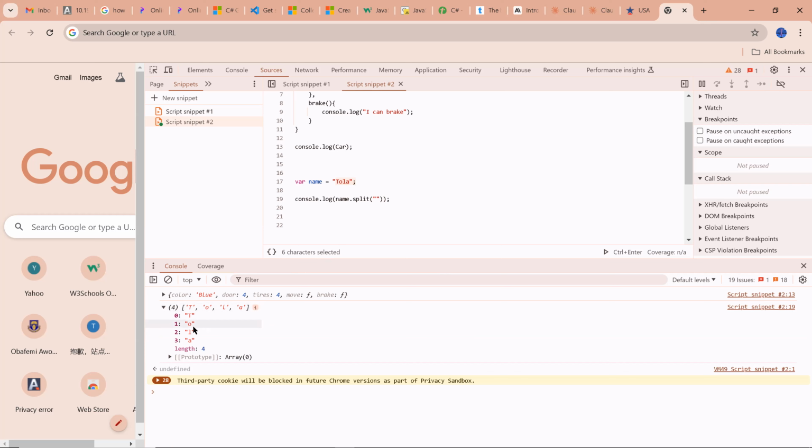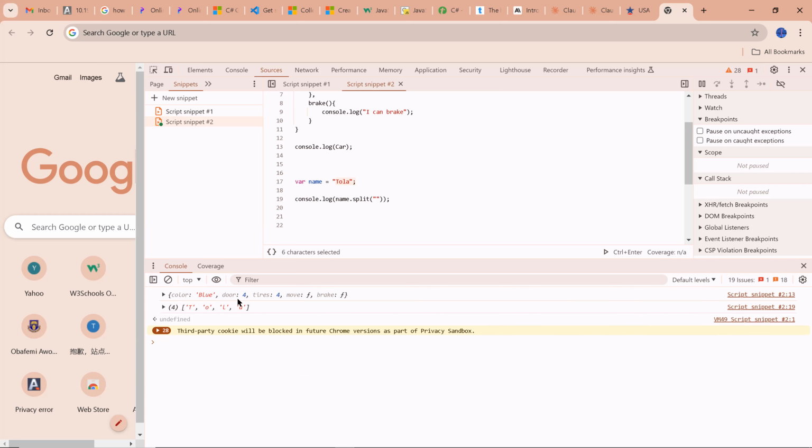And as you can see, now this string has been broken up into 4 characters: T at index 0, O at index 1, L at index 2, and A at index 3. The total length is 4.